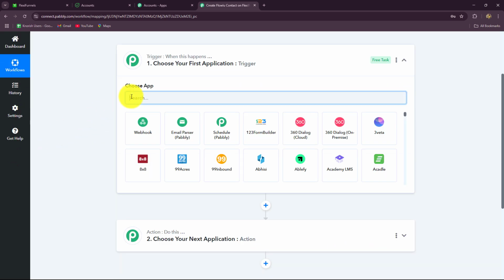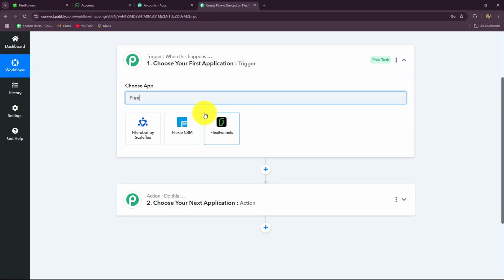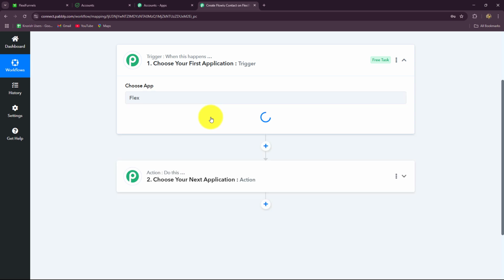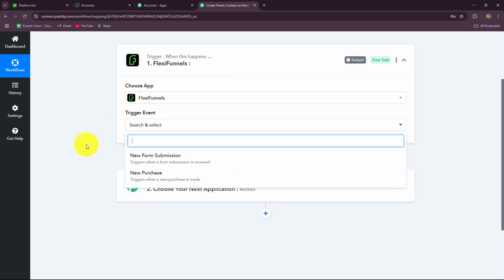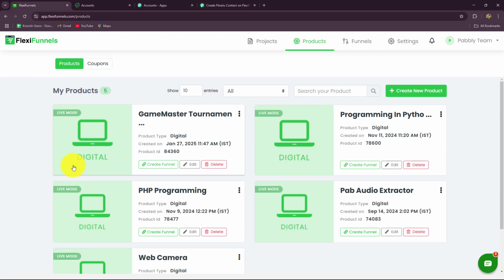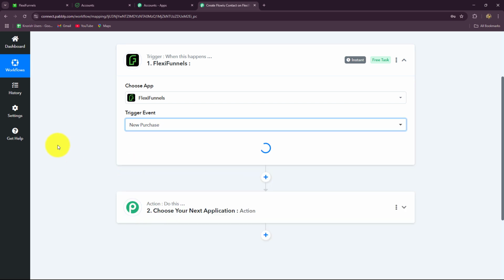To start with the process, first of all, let's go towards our trigger step and select our trigger application. So our trigger application over here will be FlexiFunnels. Let's select that. Then we have to select the trigger event. On the happening of which specific event in FlexiFunnels do you want to capture the response? I want that when a new purchase is made in FlexiFunnels, my response should be captured and only then my workflow should start. So here we will select new purchase.